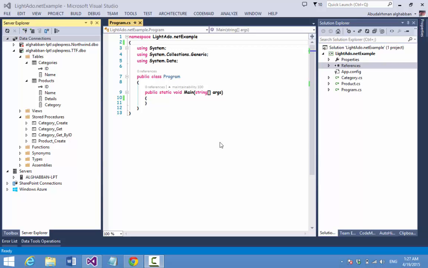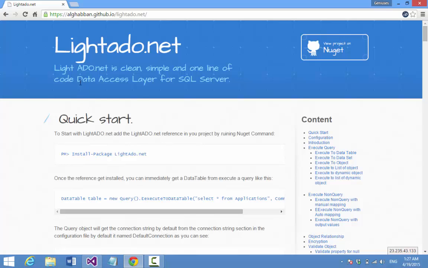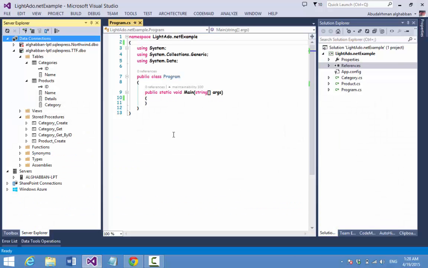Hello, in this video we're gonna take a look at LiteADO.NET and how you can use it as a data access layer to deal with SQL Server database. Before I start, let me just walk you through the environment I have here.